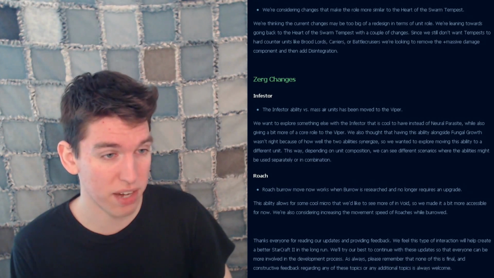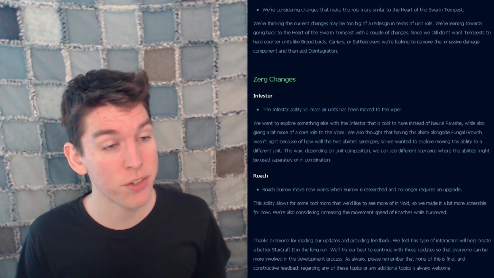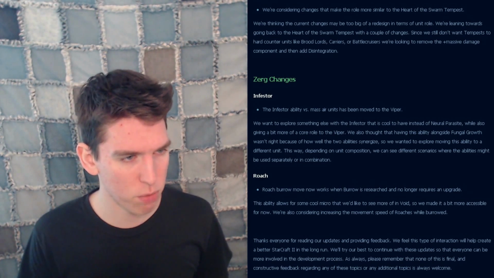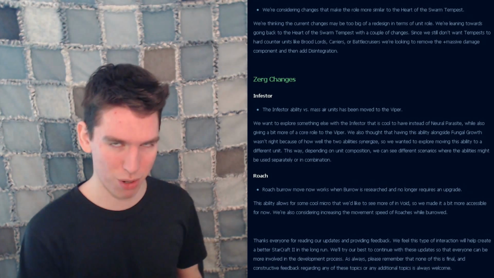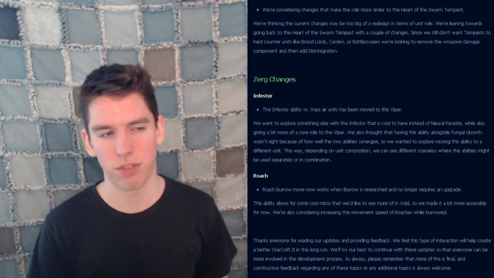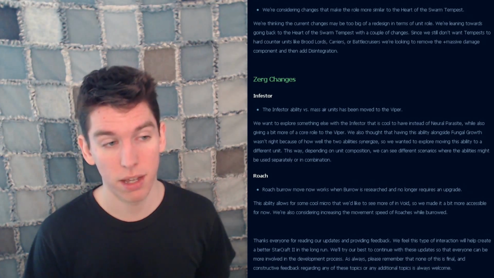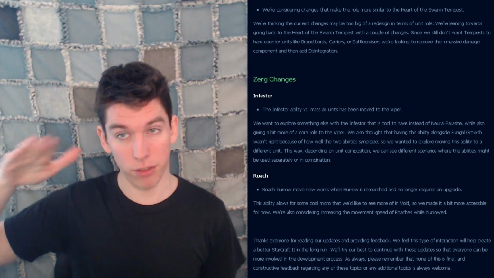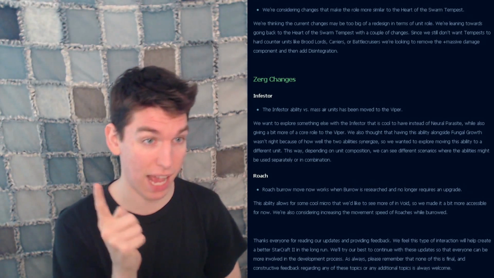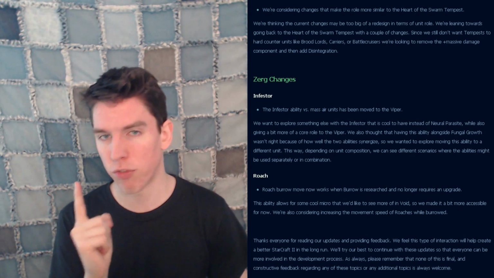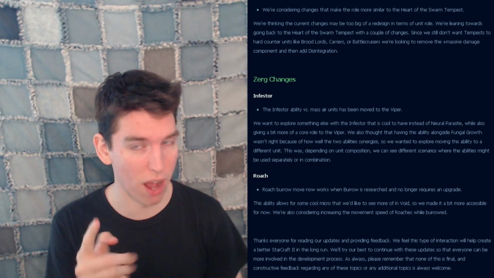This is really cool, though. We're going to end on this. My favorite thing. Roach Burrow now no longer requires an upgrade, and they're looking to make it more accessible, potentially increasing the movement speed of roaches while burrowed. It would be very interesting if the movement speed of roaches was the same speed as above ground. Like, they're just as good at moving above ground as they are underground. Or really crazy, this is something that hasn't ever happened, a unit that moves faster underground than it does above ground. That would be wild, right?